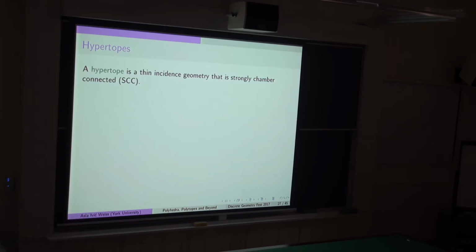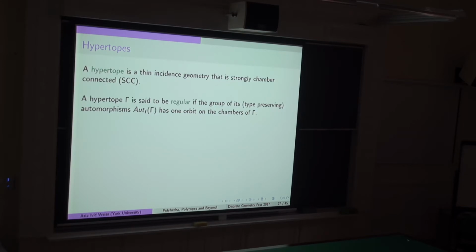Now we define the next generalization of the concept of polytope. We call it the hypertope. So hypertopes are to polytopes what hypermaps are to maps, if you wish. A hypertope is a thin incidence geometry that's strongly chamber connected. So again, we don't allow those pinches. A hypertope is said to be regular if the group of its automorphisms, actually we have to be a little more specific here, its type-preserving automorphisms, has exactly 1 orbit on the chambers. So it's chamber transitive.